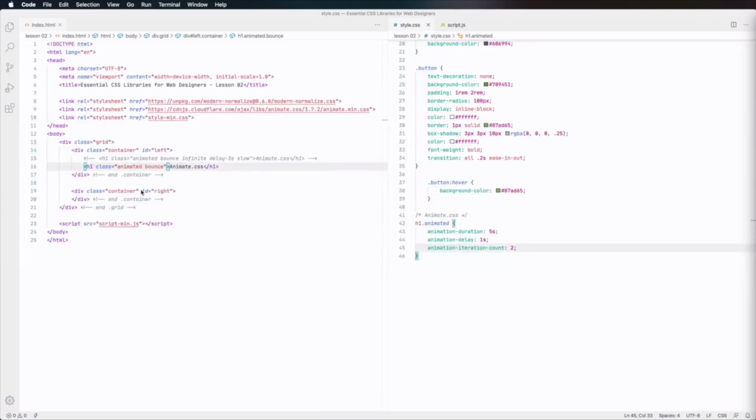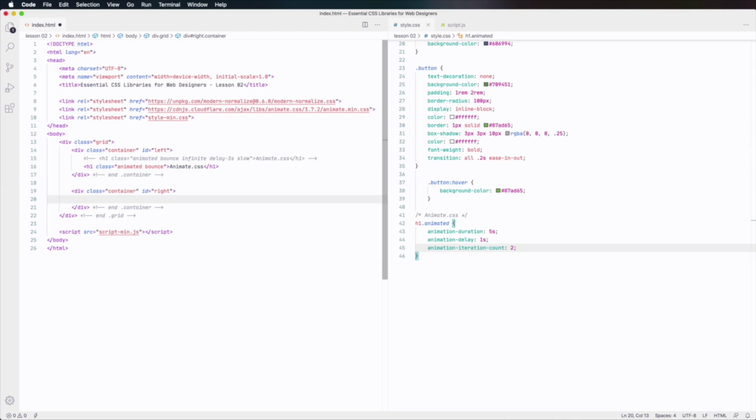Now, these animations can also be added dynamically via JavaScript. So in the second container, I'm going to add an anchor tag with an ID of button and with a class of button. And I'm just going to say href. We don't really care about that. I'm going to say submit form. This is just a demo button that I've styled to look like this. So what I want to do is when I click this button, I wanted to add an animation to it. I want it to shake, right?